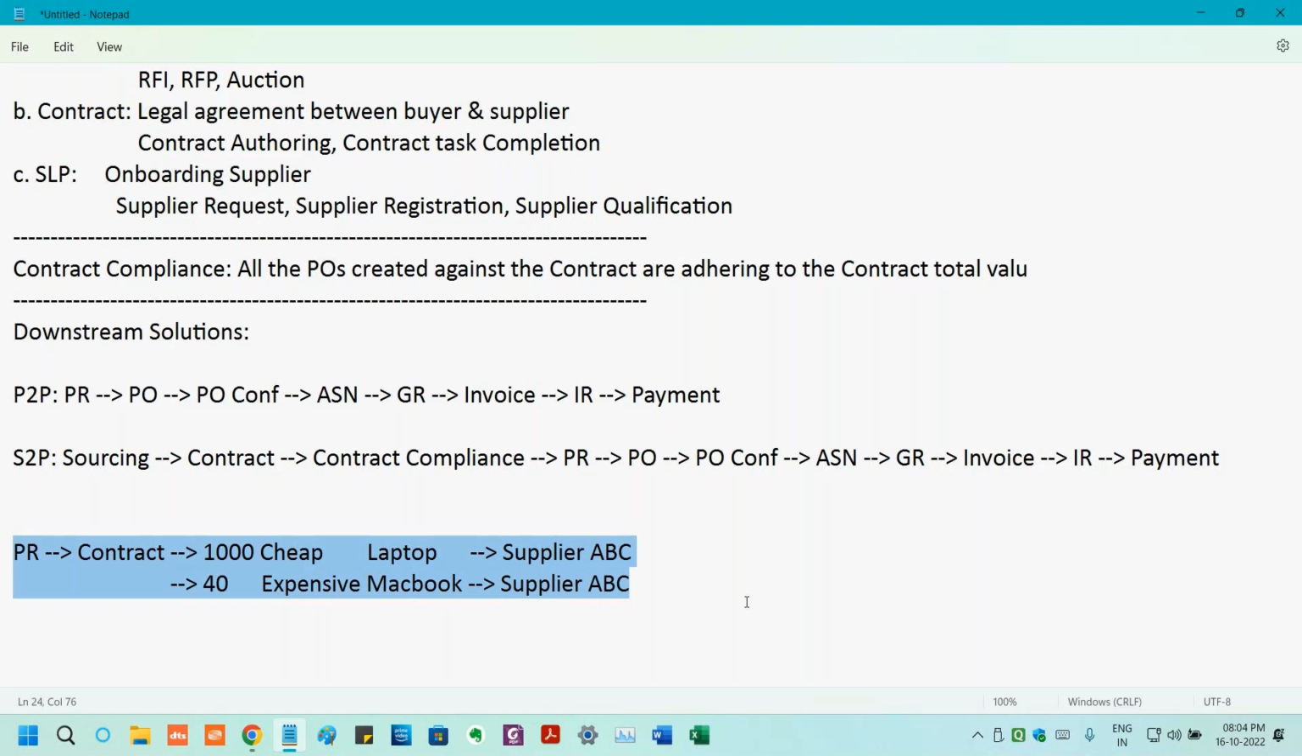Now this is where what happens, the majority of the Ariba consultants start looking at their SAP. They will say, okay Manoj, let's look at the material group. Material group is laptop. Same, one PO. Wrong. Why?